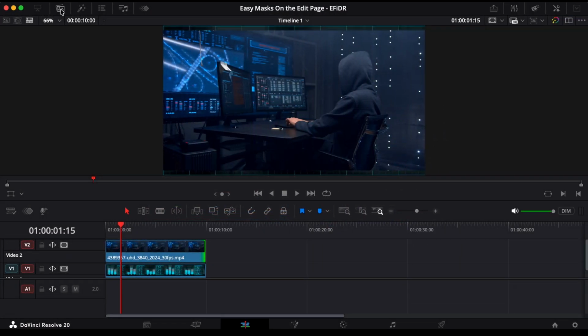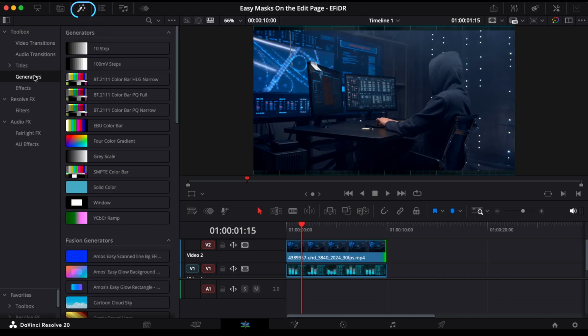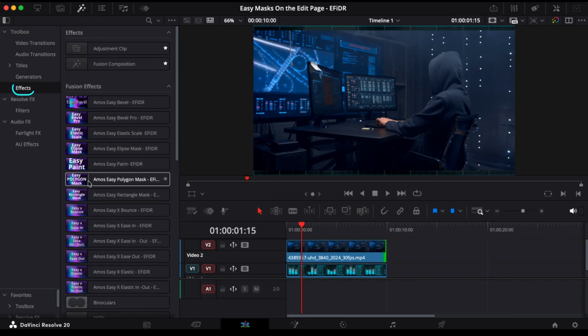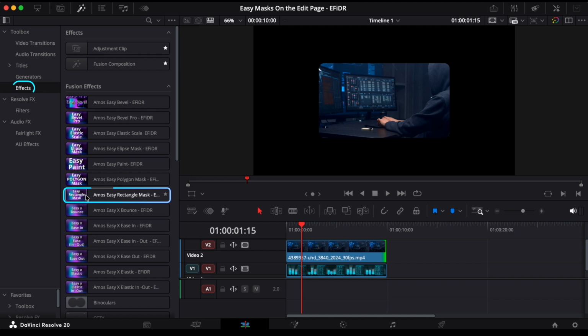Okay, now we are set to go. Now that you have installed the pack, let's see some of the things you can do with it. Go to the effect library, and then from the effect, you will see Easy Rectangle Mask. You see, as we are just previewing the rectangle mask, it's already showing us how it will look if we place it on that particular footage.